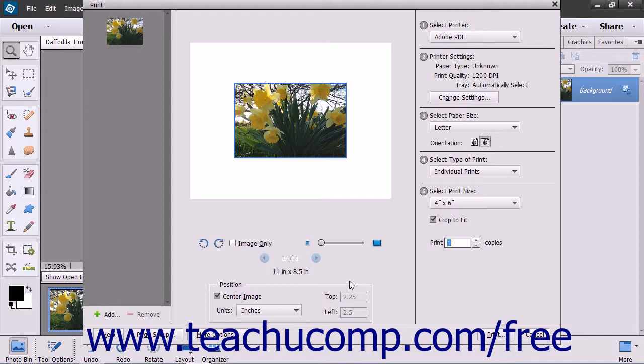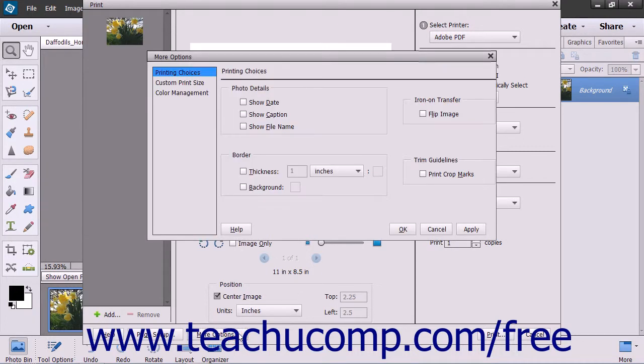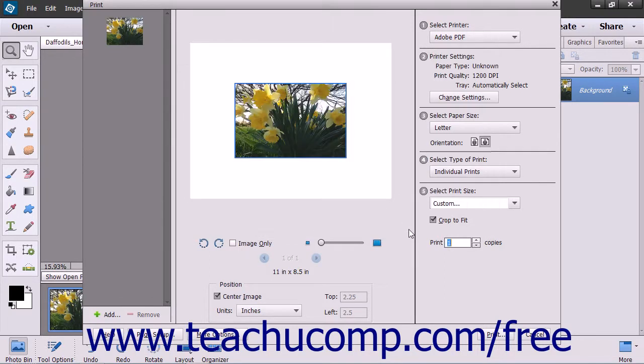To set advanced print options, if you are familiar with them, click the More Options button at the bottom of the screen to open a More Options dialog box. Adjust the settings as needed, and then click the OK button to apply the settings and return to the print dialog box. To print your images, simply click the Print button in the bottom right corner of the print dialog box.